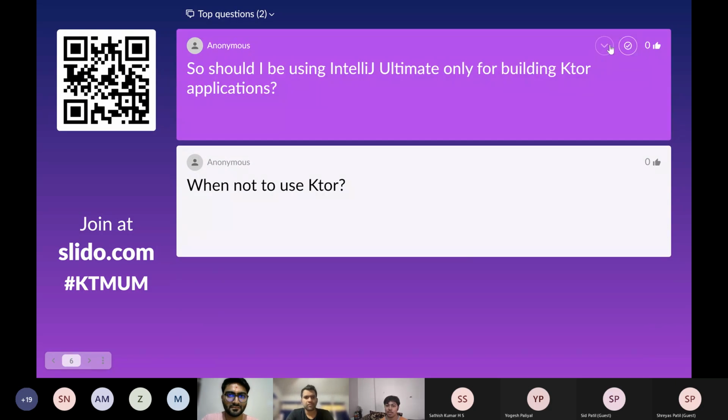So should I be using IntelliJ Ultimate only for building Ktor applications? No. I think you can answer this. Community is also fine. Just that you would not get the Ktor plugin, which you can get from the other source, start.ktor.